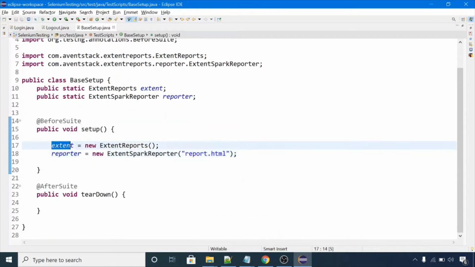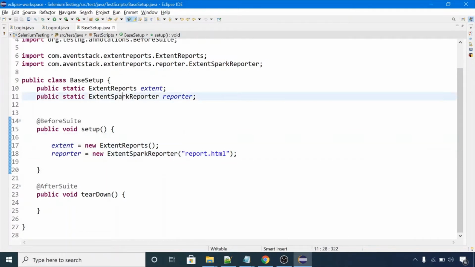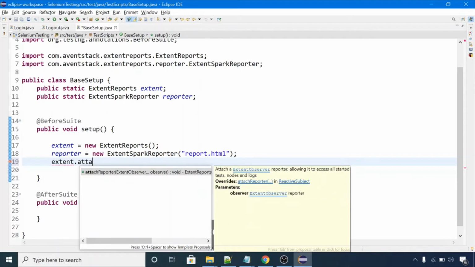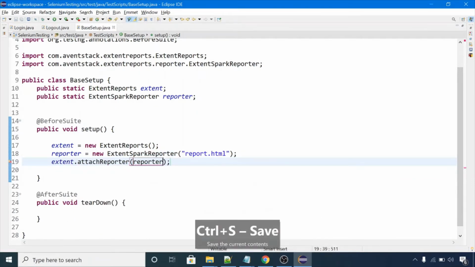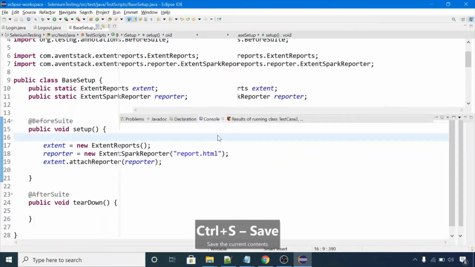Now we are done with creating the objects of ExtentReports and ExtentSparkReporter. Now we have to attach this reporter to extent: extent.attachReporter, and pass the name reporter. So we are done with the configuration of the extent reporter. Let me switch to test cases.